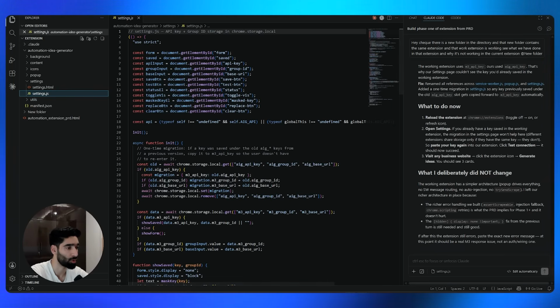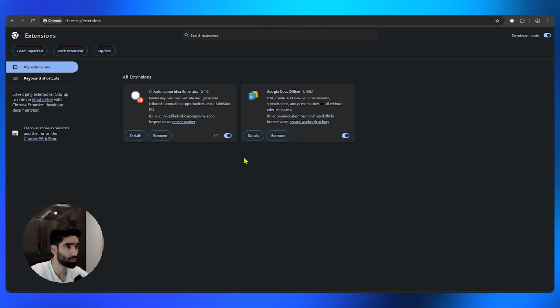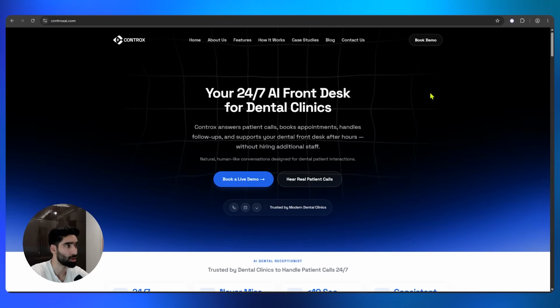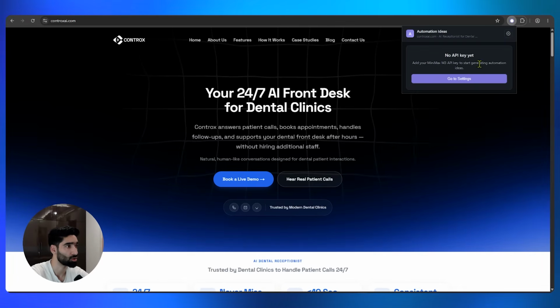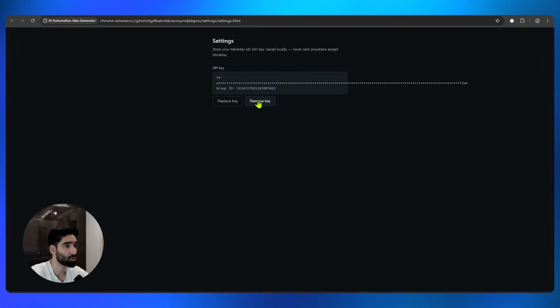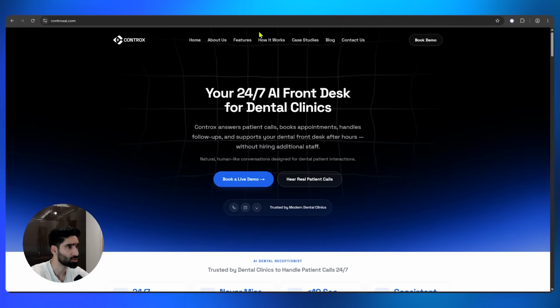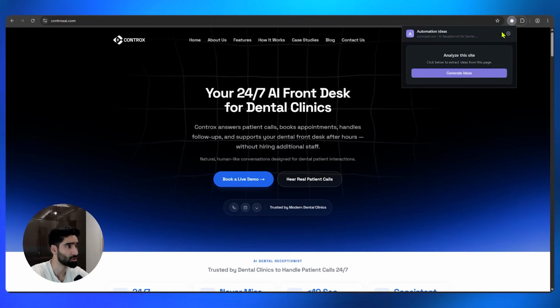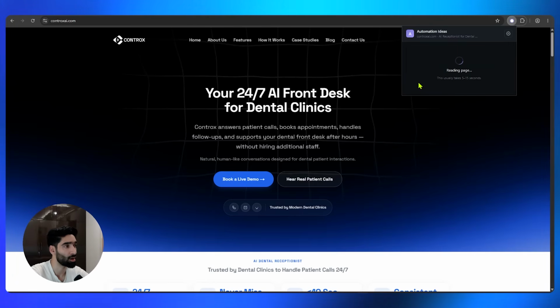So let me show you one thing. Go on to Chrome, reload this extension here, and then go to the website again, and then click on the extension, click on go to settings, because we haven't added the API key yet since it is reloaded. So go to settings. So it already has the key. Great. It's the old key that we just placed, and then click on generate ideas, and I think it's working now.